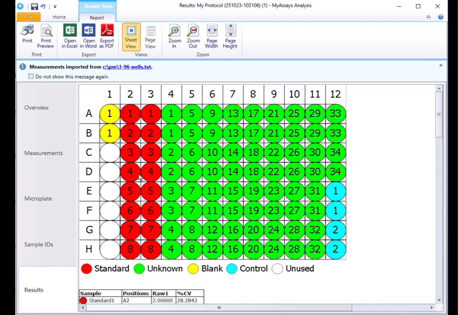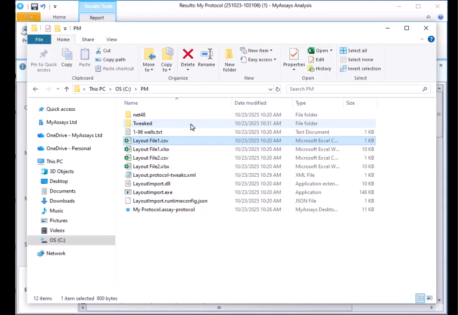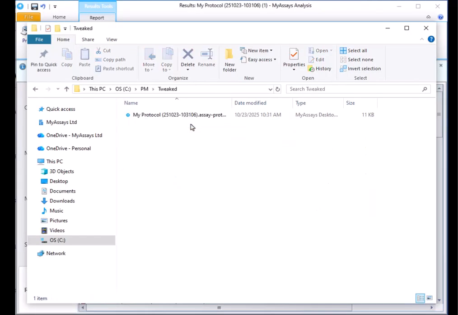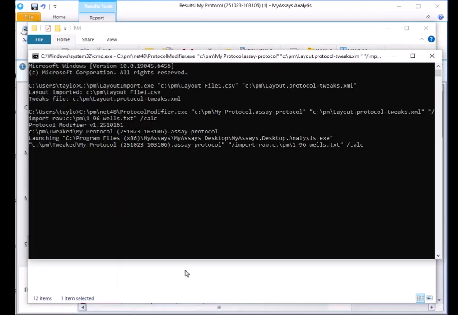We can see at the top of the report the location where the measurements were imported from. And reviewing the layout, we can see it matches that new layout from the layout file 1.csv. Now you'll notice the name of this protocol is My Protocol with the date and time. The ProtocolModifier tool has created a copy of our original My Protocol protocol file with the updated name and stored this under the tweaked folder in our PM folder, which we can see here. The command window shows these steps performed.